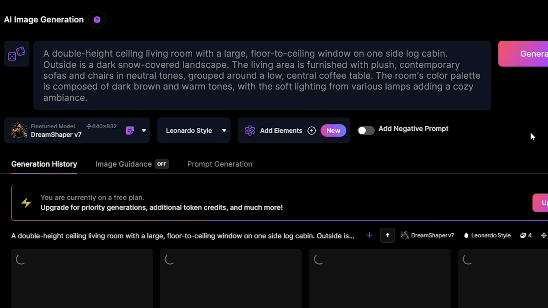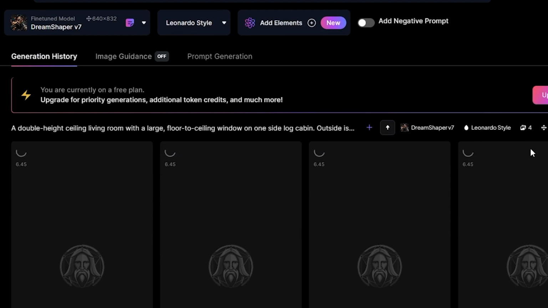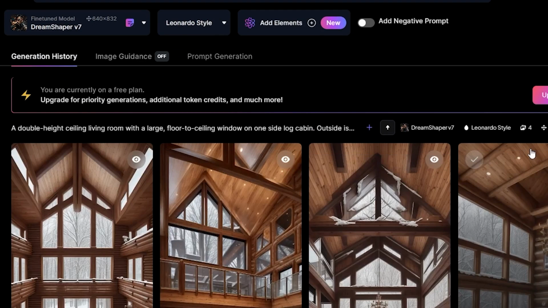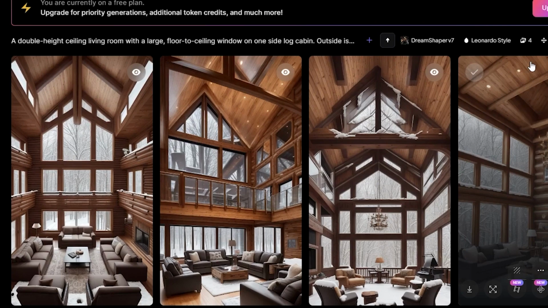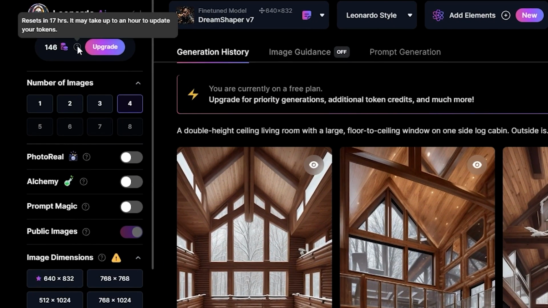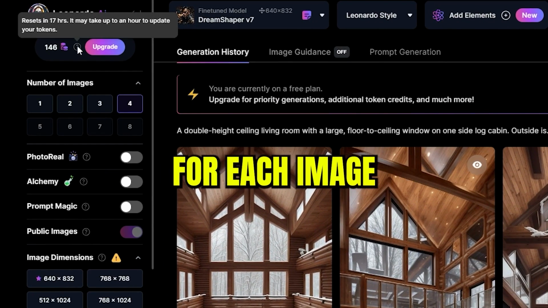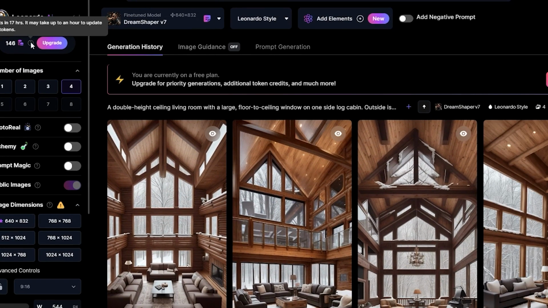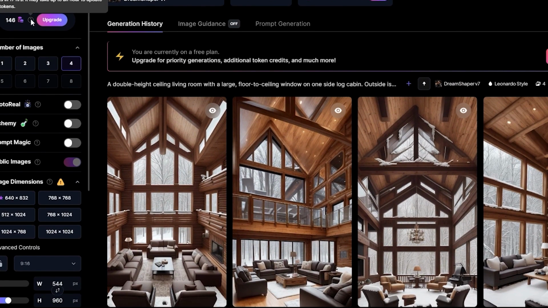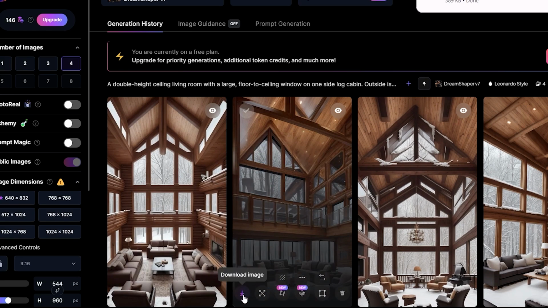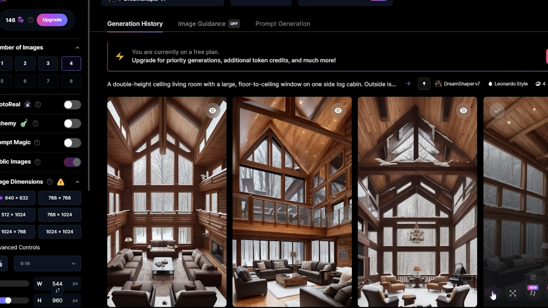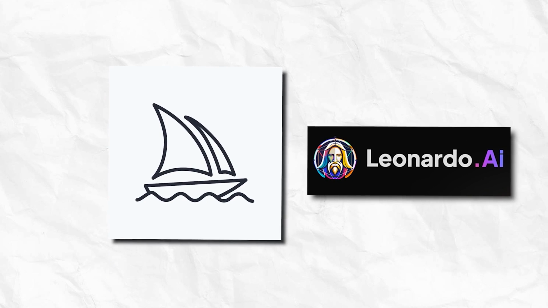It's that simple. You even get 150 credits daily and a commercial license for each image. After the images are generated, click on this icon to download them. So, there you have it. Midjourney or Leonardo AI, pick what you want to use.